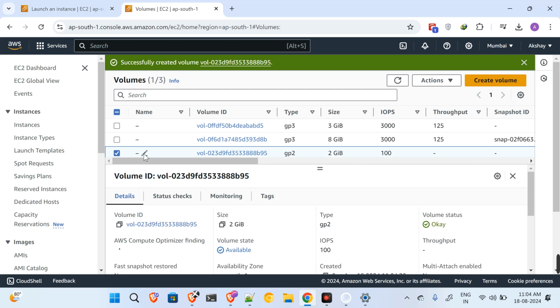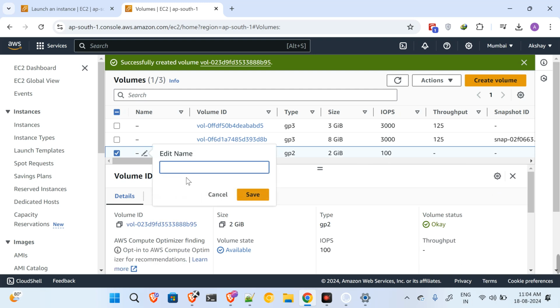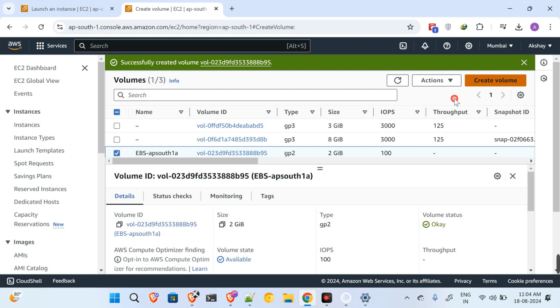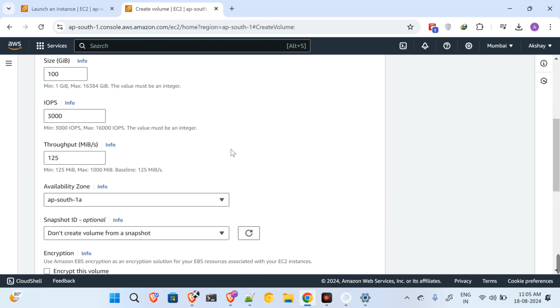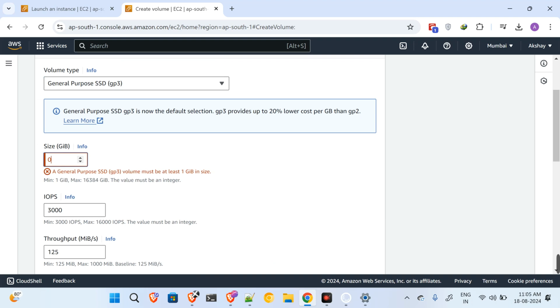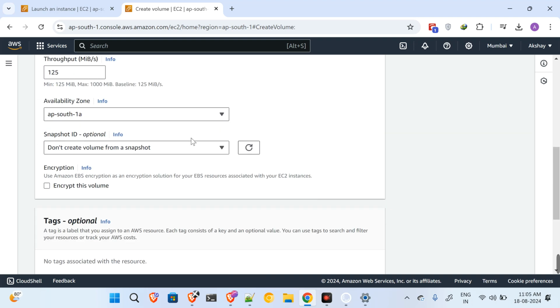I will give the name as AP South 1A. I'll just save it. Then I will create one more volume, and right now again I will give the size as 3 GB over here.